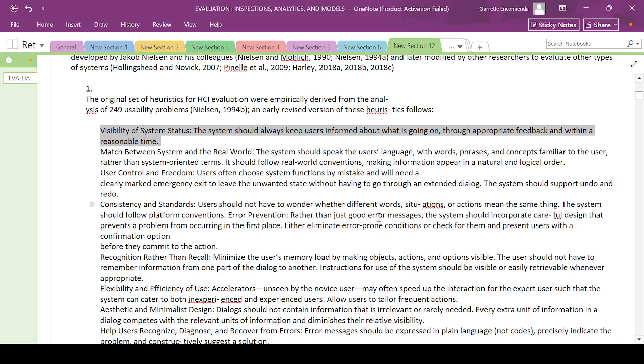Visibility of system status. The system should always keep users informed about what is going on through appropriate feedback within a reasonable time. Match between system and the real world. The system should speak the user's language with words, phrases, and concepts familiar to the user rather than system-oriented terms. It should follow real-world conventions, making information appear in a natural and logical order.